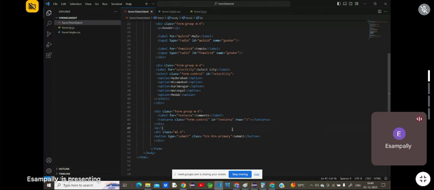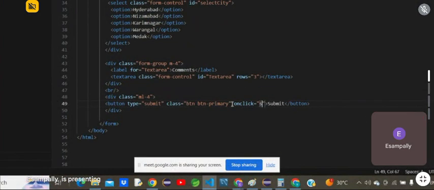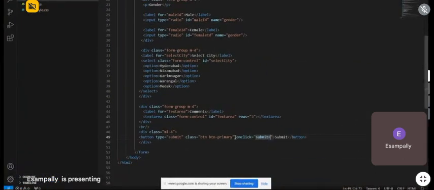Are you listening? People equals to what? We will say it as a submit form. Okay. When you click on this submit form, it has to check all the details and everything. Those all things must be added over here.